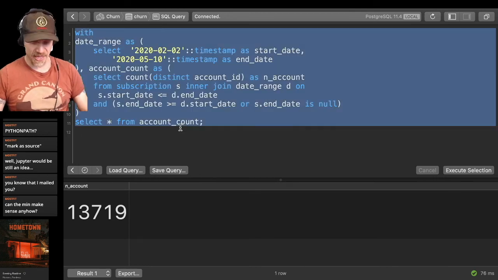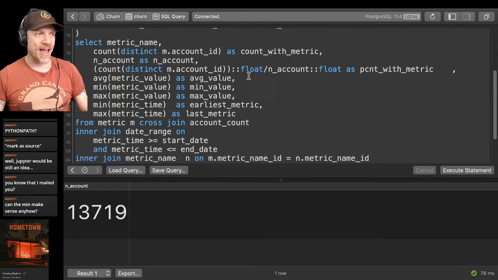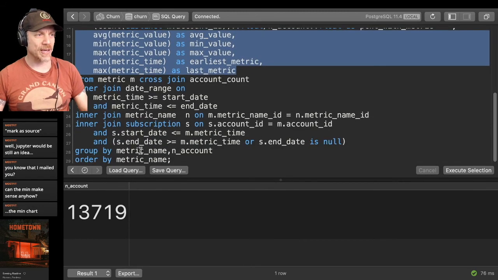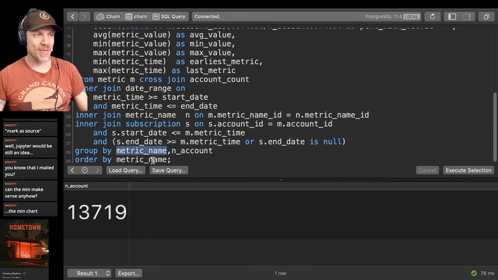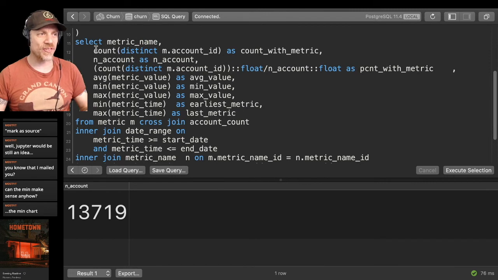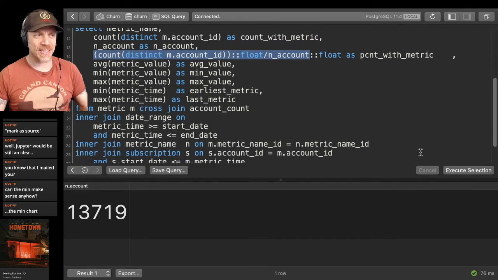So this just gives the count of the accounts. The rest of this is actually a standard aggregation. We have all these aggregate stats on the metric value, and we're doing a group by metric name, and also the number of accounts from that earlier CTE. And then to do the actual metric coverage, which is the percentage of accounts that are active on one day, I count the distinct account ID. This is the count that has the metric from the metric table. And then I divide that on this line by the total number of accounts. So this is actually the whole query.